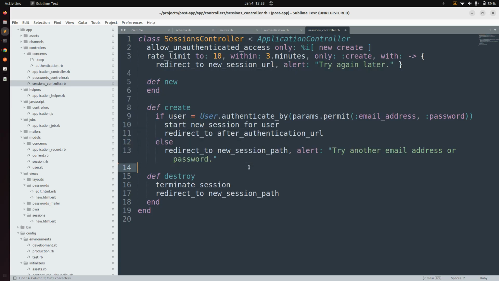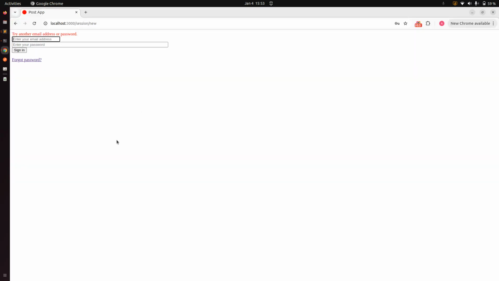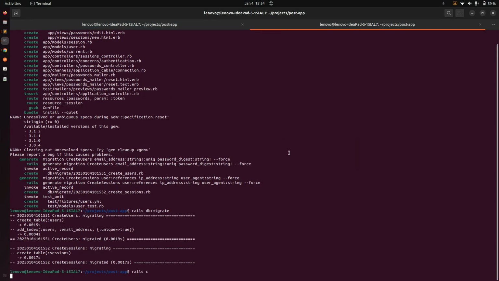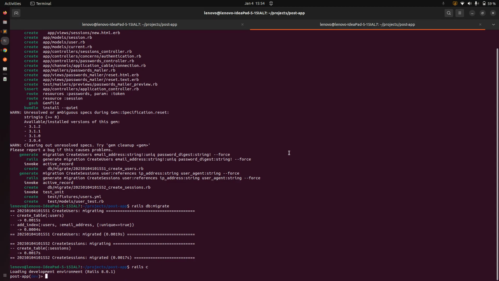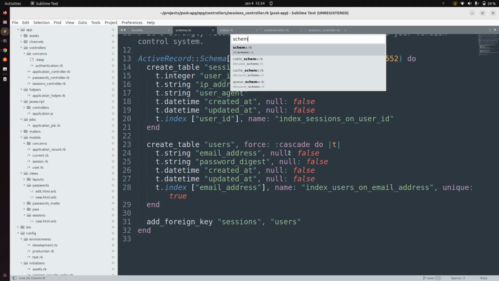Sorry, and let's end it. I made some mistake. Now, to get this authentication working, first we need to create a user. So open the rails console. And what fields do we have in the user model? Go to the schema.rb.